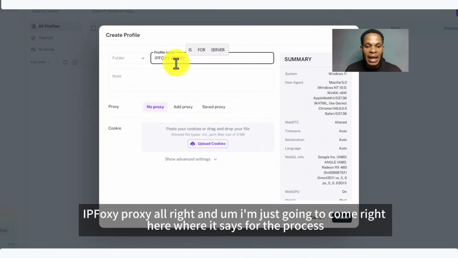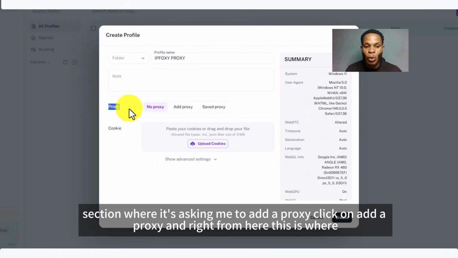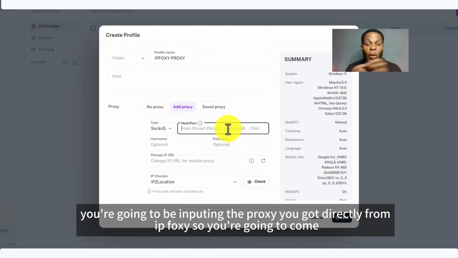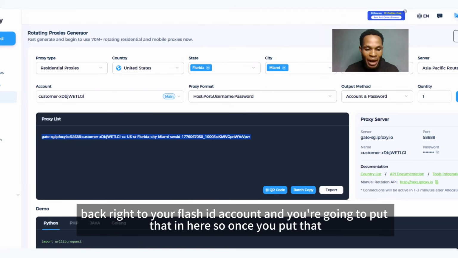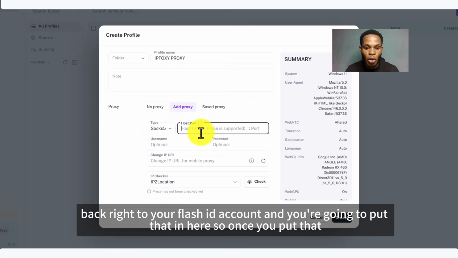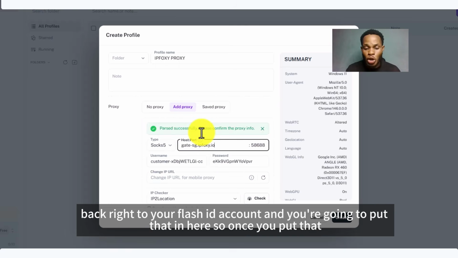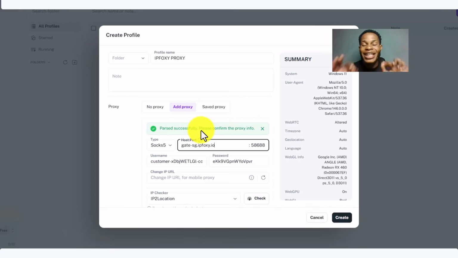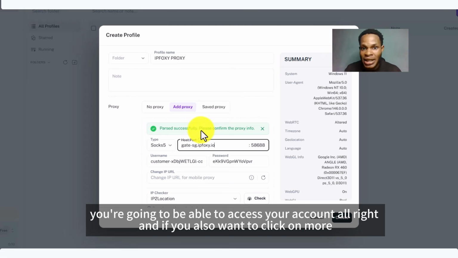All right, and I'm just going to come right here to the proxy section, where it's asking me to add a proxy. Click on add a proxy, and right from here, this is where you're going to be inputting the proxy you got directly from IP Foxy. So you're going to come back to your Flash ID account, and you're going to put that in here. Once you put that in, if this is a valid proxy, you're going to get this notification telling you that it has passed successfully.